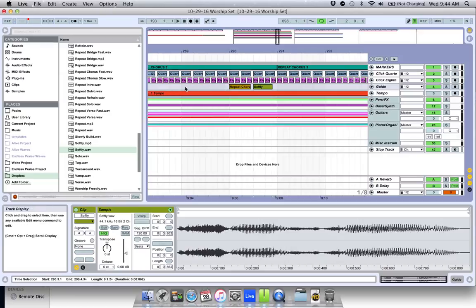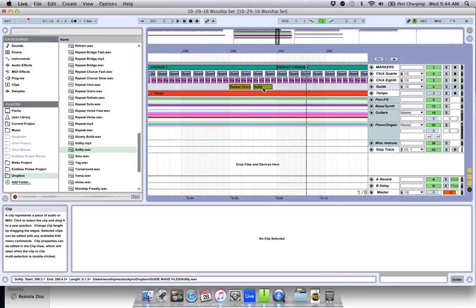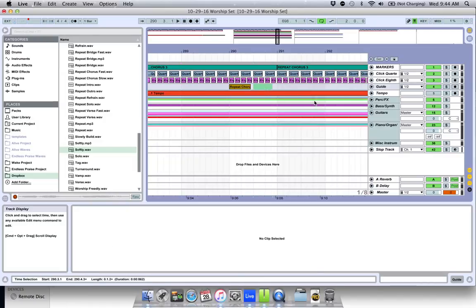So now when we get to this part, it'll say repeat chorus softly. Okay. Now I'm not going to keep that, so I'm going to let go of that. But that's how you do it. Just simply drag it over into your measure, into the guide track, and then she will say it.